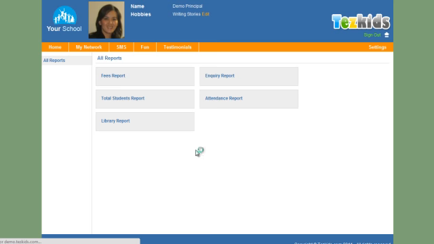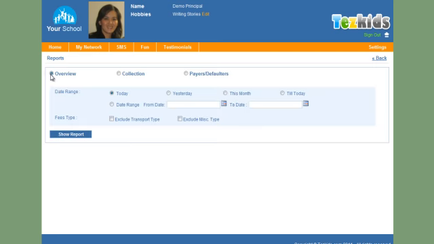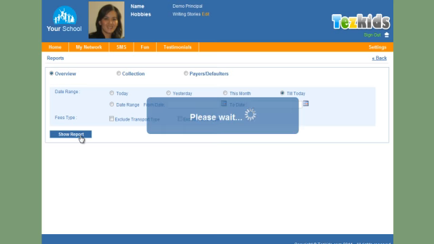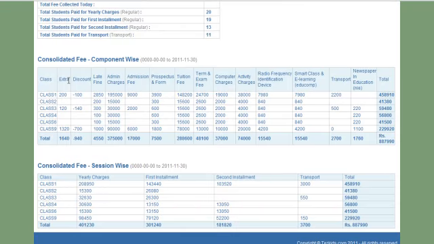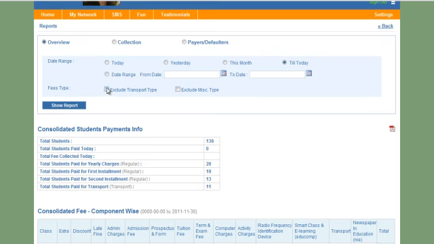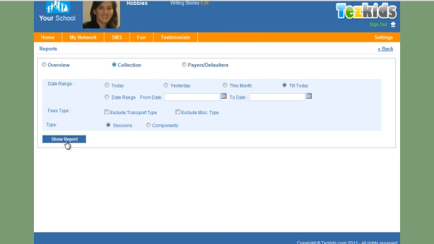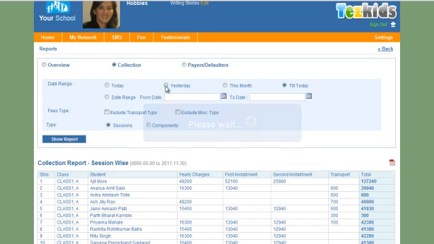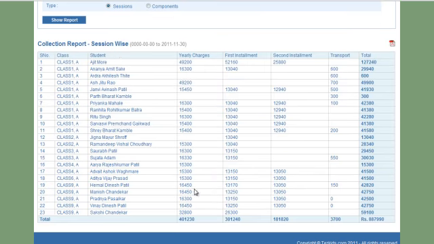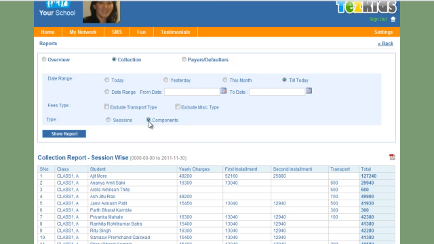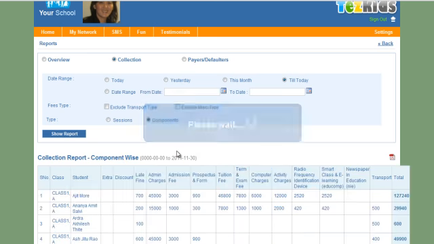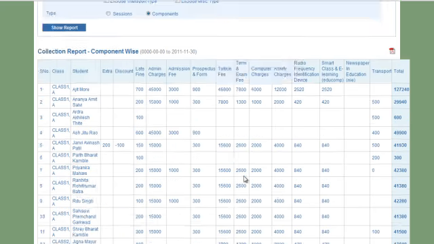Then we have fees reports, how much fees has been collected. You can see an overview of, for example, till today, how much has been the collection. I can see, okay, this is the collection that I had, component wise or session wise, like my first installment, second installment, and other stuff. If I want to exclude certain types of fees like transport, I can do so. Then in terms of collection, it tells me how the fees has been collected class wise and what is the amount and so on. Component wise I can see the various components of the fees.